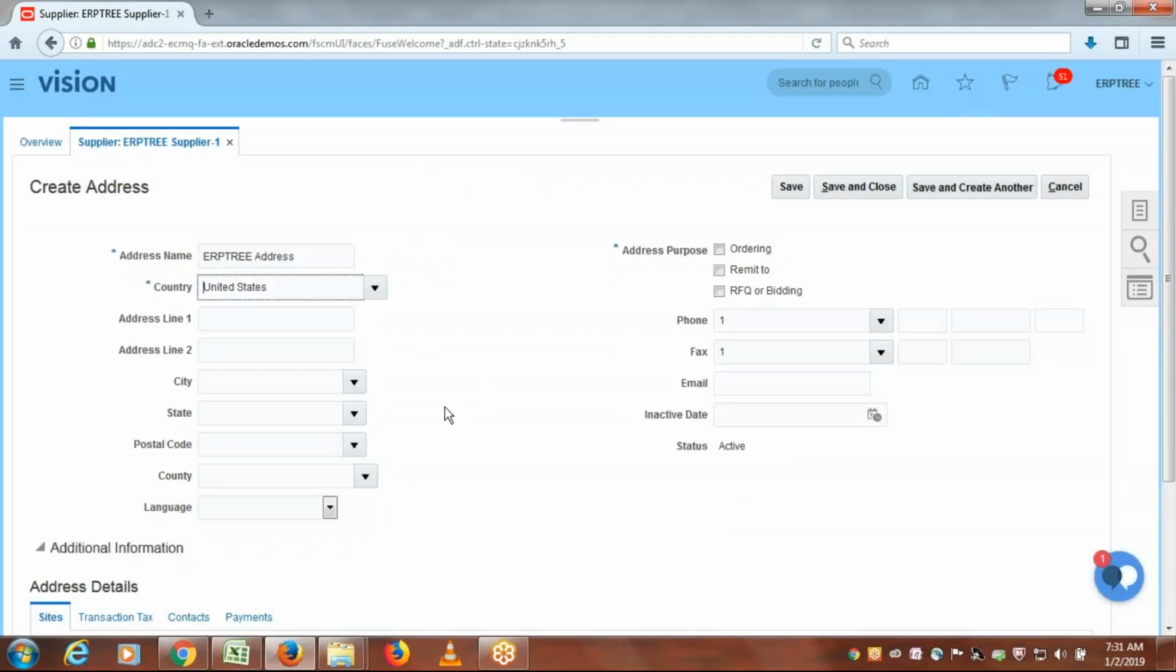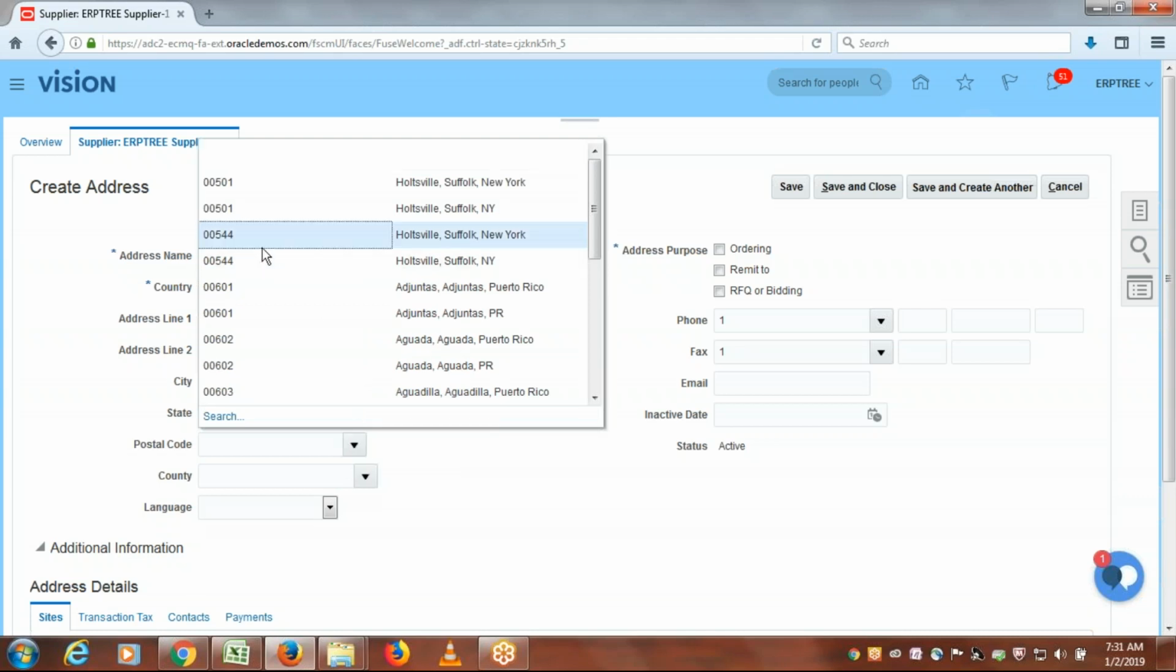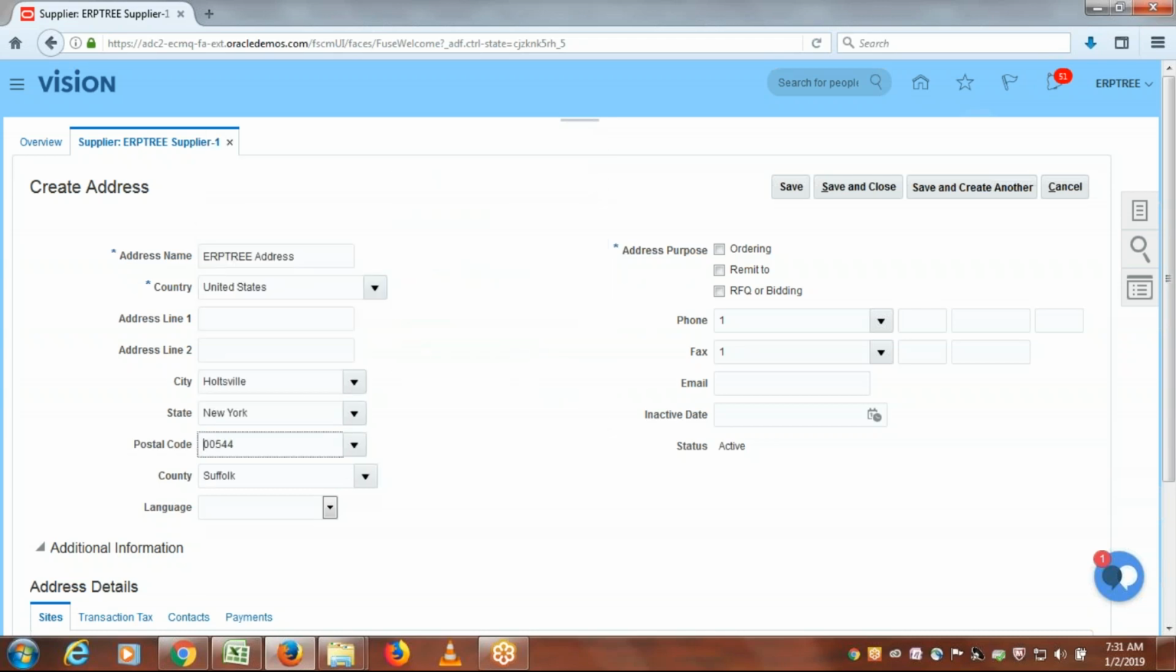Already we discussed address and country address structures. By following the structure, here we have to provide the information. Just select the postal code, and the rest the system will default. City, state and county, the system is defaulting.